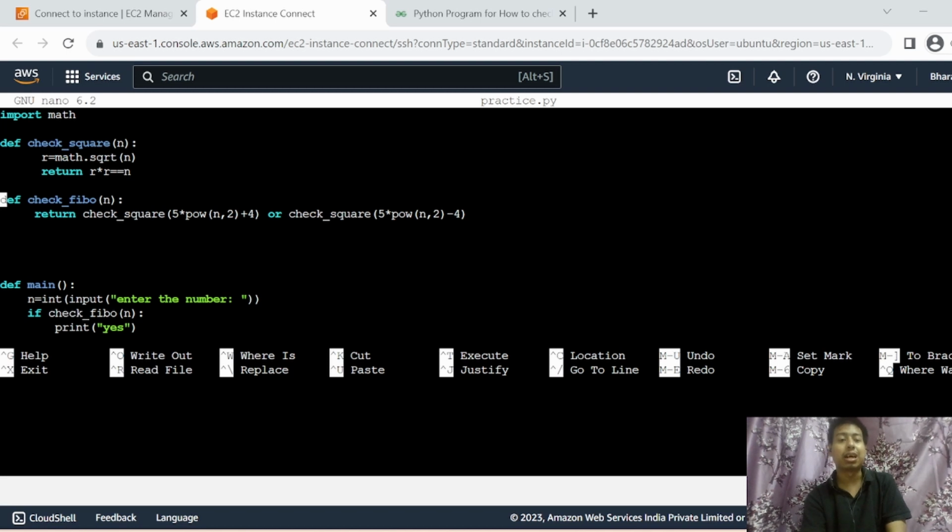Return this. If it's a perfect square, it will return true here. If it doesn't return true here, there's an or condition. The or condition checks the first condition. If it returns true, it will go back here. If it doesn't return true, it will not execute this code. It will go for another check, right?